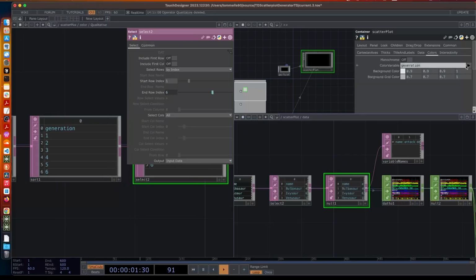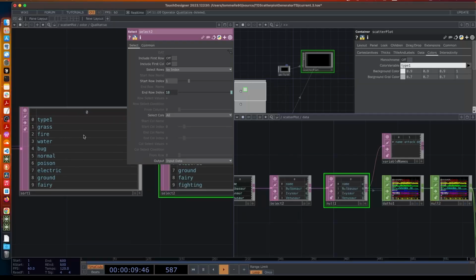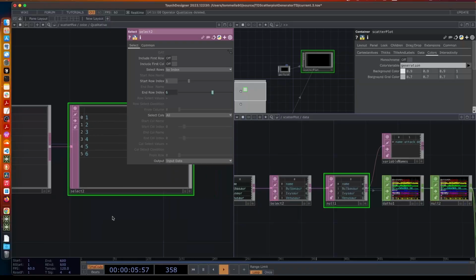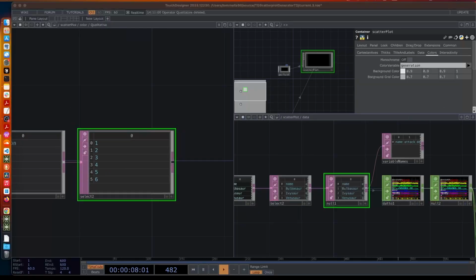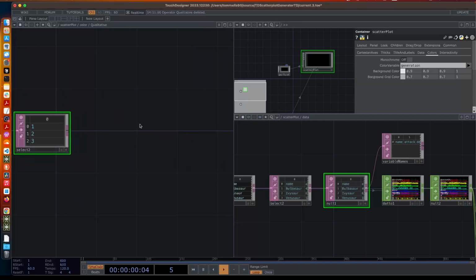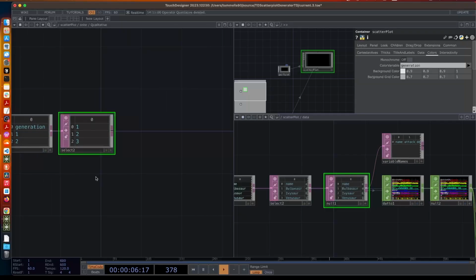And if you change, like we check is legendary, just yes or no. And if we check type, we'll have all the Pokemon types. Maybe we can use this one later. For now, let's keep it easy with generation. And as the next step, we want to create a color for each of the categories. For this, we will use again a replicator.